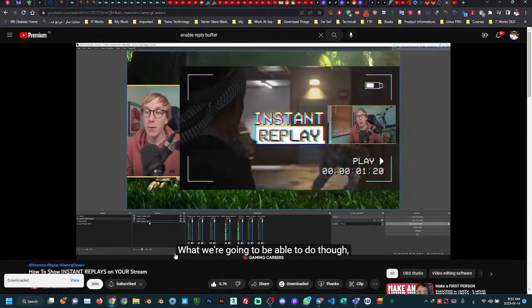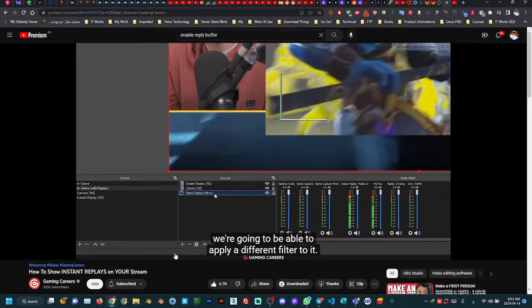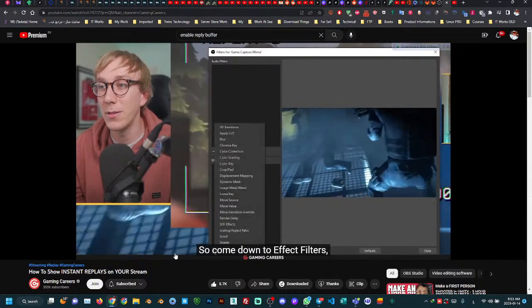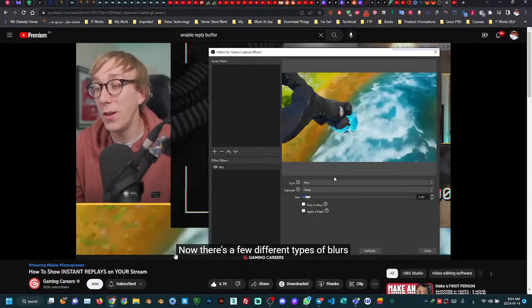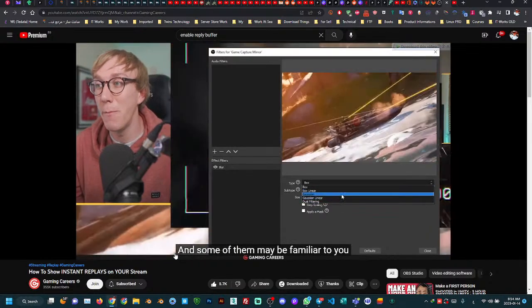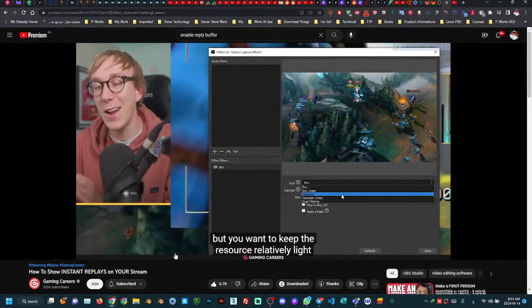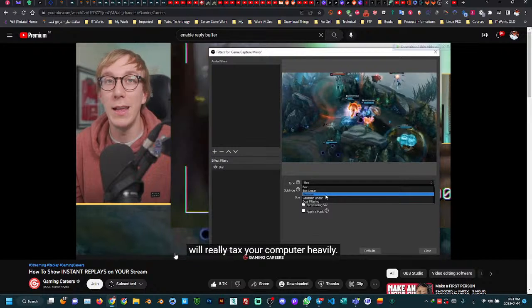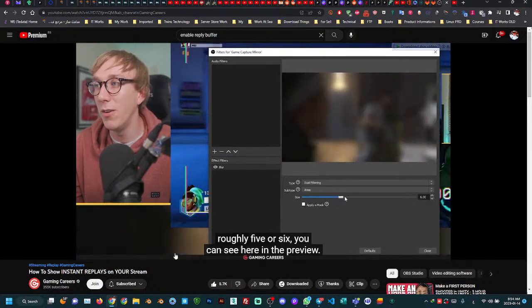What we're going to be able to do though is, because this is a mirror of the original, we're going to be able to apply a different filter to it, and the filter we're going to apply is the blur filter. So come down to effect filters, select the blur filter, and just add a blur. Now there's a few different types of blurs that you can use here, and some of them may be familiar to you if you've used any video software, but you want to keep the resource relatively light on your computer, and adding one of the more expensive blurs here will really tax your computer heavily. So I would recommend setting a dual filtering blur, roughly 5 or 6.